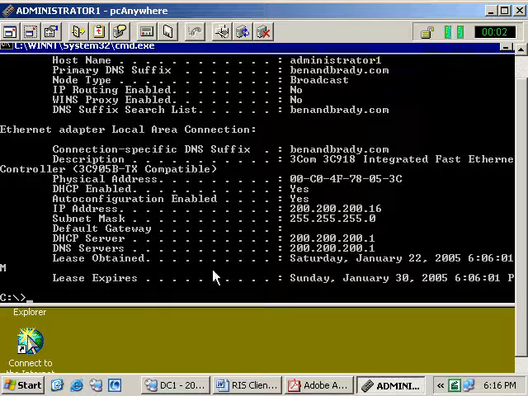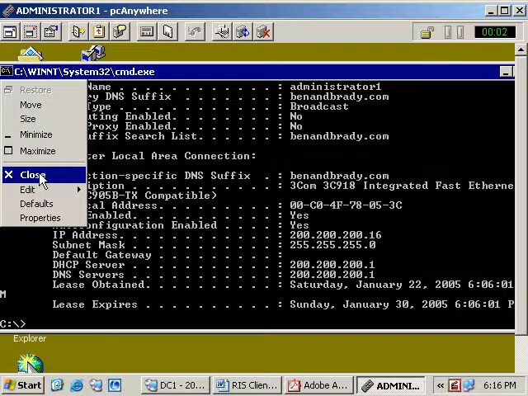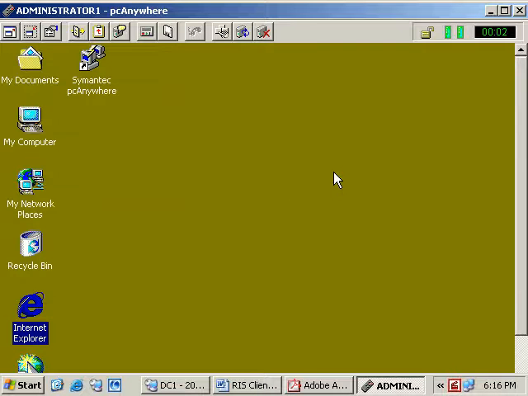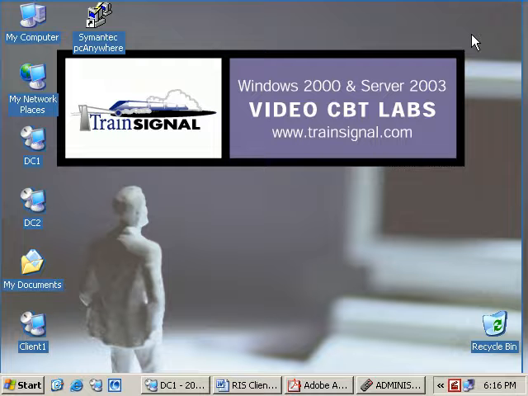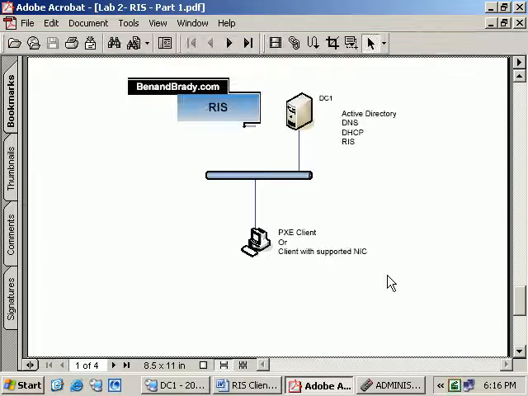But check this out also. Who provided it the IP address? The DHCP server was 200.1, which is also DC1, and the DNS server is also DC1. So once again, our DHCP server continues to provide all the settings to us in the network. So at this point, we have a functional network. If you want to deploy clients, simply, as I said, go around to each computer with a floppy disk and then get the clients installed in that manner. And that should also conclude our video on Remote Installation Services.